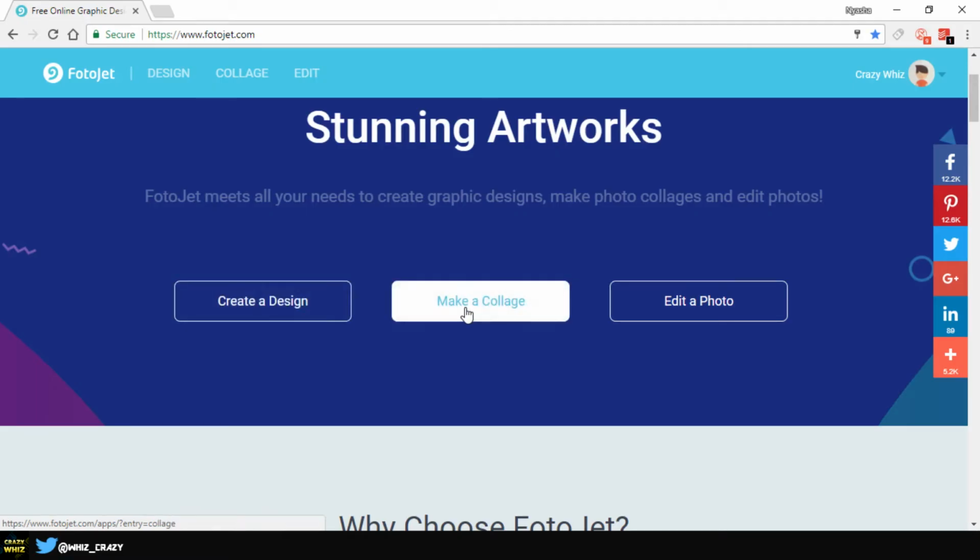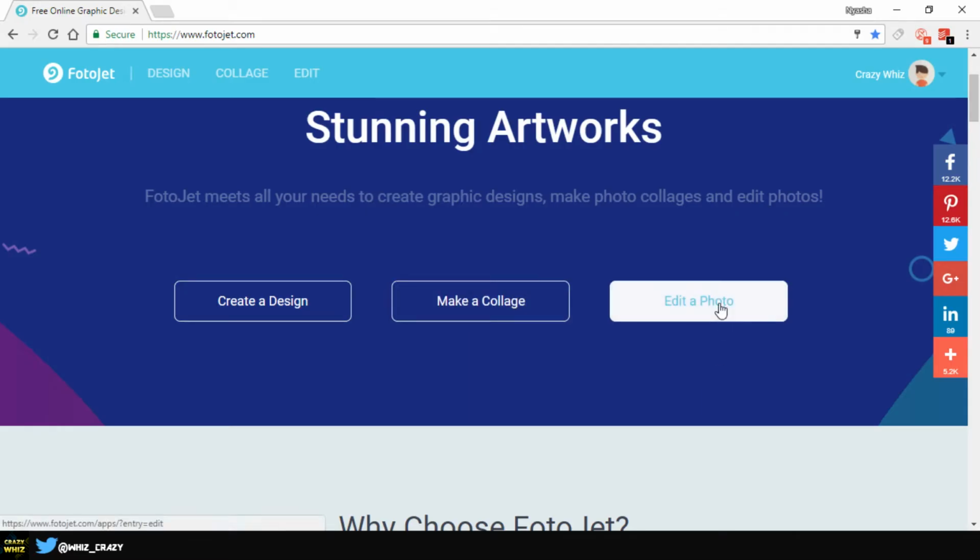And the next thing you can do is making a collage. So if you wanted to make a collage for like an Instagram post or some marketing thing, you can use this. And my favorite part is gonna be the edit a photo. So you can use this as an editor. It's not as good as Photoshop, but it's almost as good as Photoshop. So if you want something easy to edit pictures with, this software is good for you.